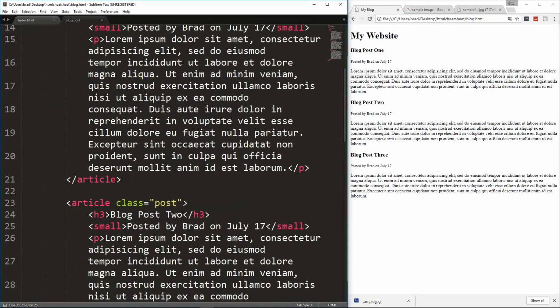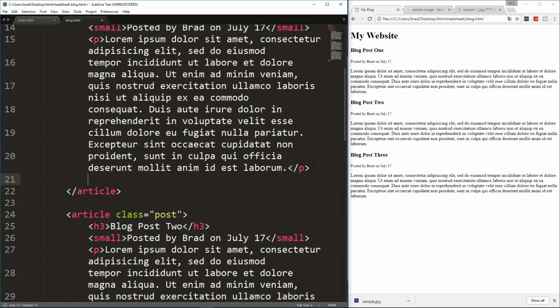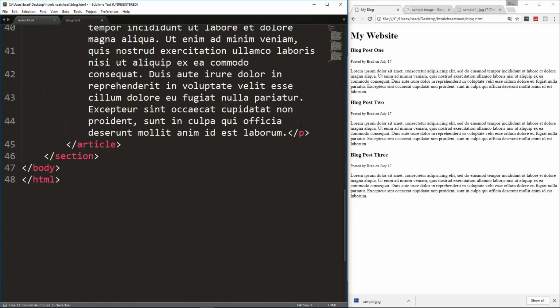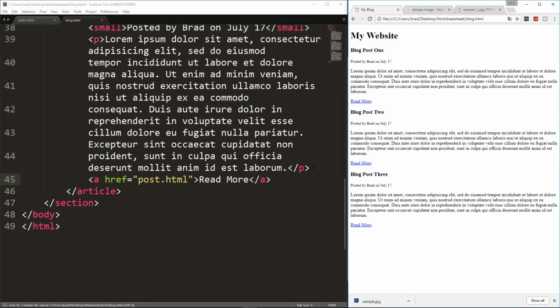You may also have a link at the bottom of each one that goes to the full post. So we'll put an A tag, and it would go to something like post.html, and then we'll say read more. Then let's just copy that, put one here and here. Since a paragraph is a block level element, it's going to go on to the next line. Even though an A tag is inline, since the one before it is block level, it's going to push it to the next line.